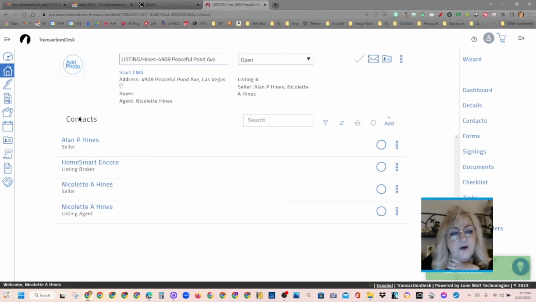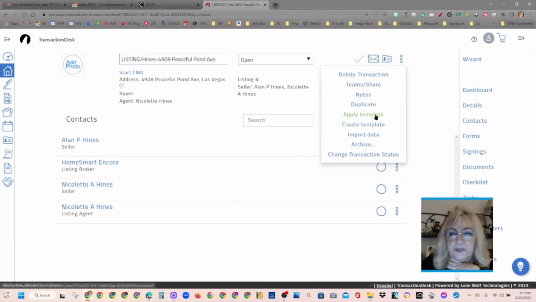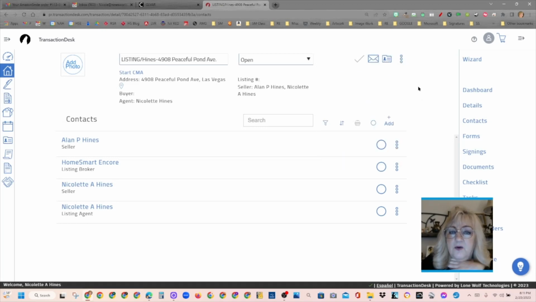Okay, so I have all the important parties to this listing. I have brought in the template. We had already done that. And what happens is the template automatically loads all of the forms and a checklist.